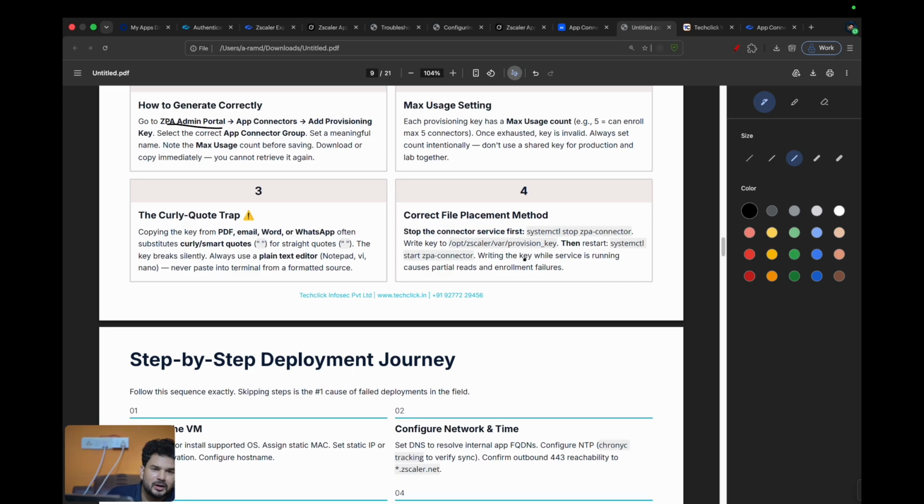For the provision key, you need to define how many app connectors can be onboarded through it, because the provision key is very important. If somebody compromises your provision key, they can onboard their app connector into your company. So focus on setting a limit on how many times the provision key can be used.